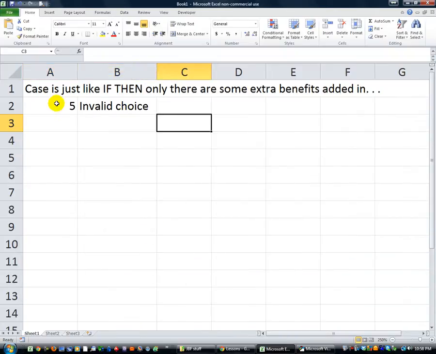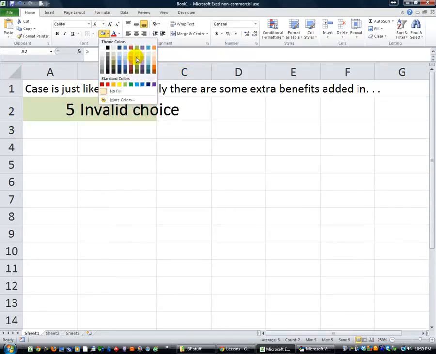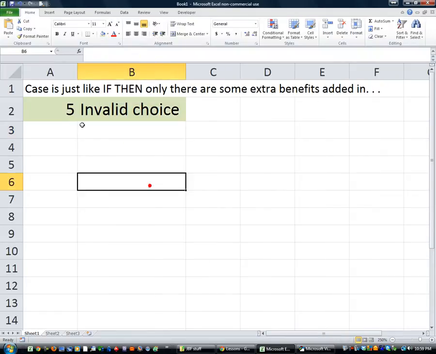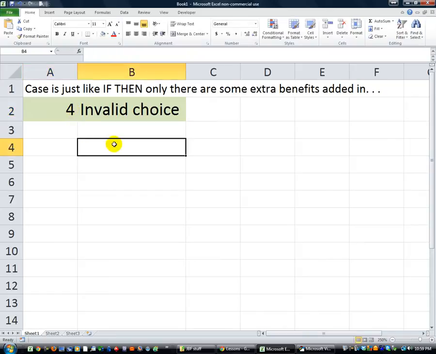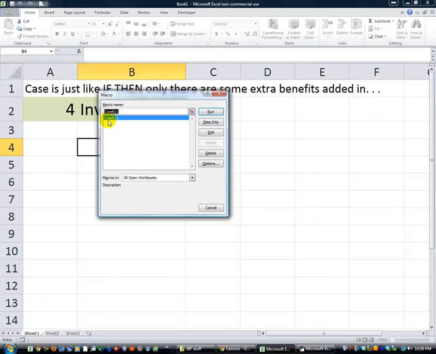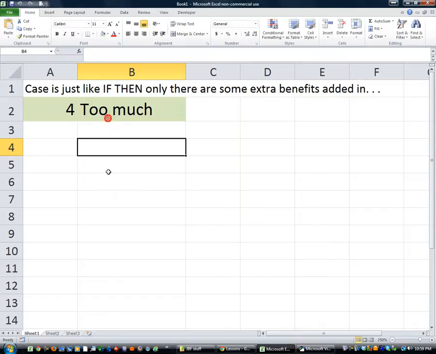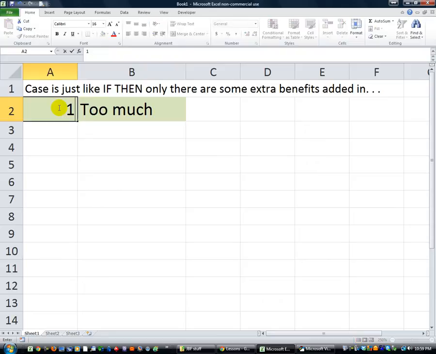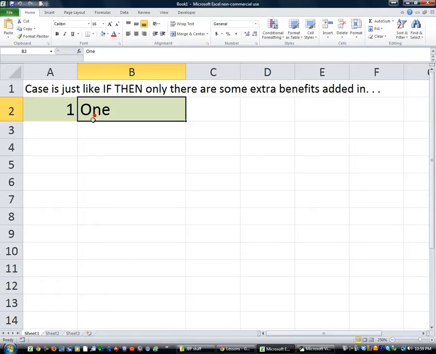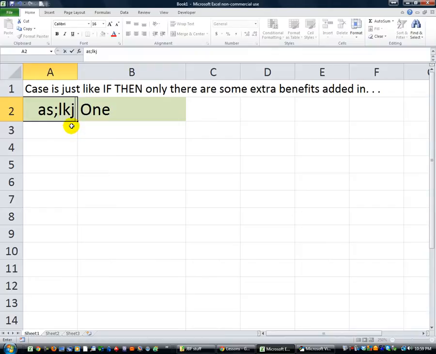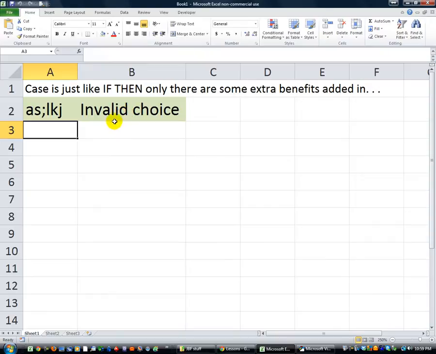I'm going to put a different choice here. Let's make these a little bit bigger, and we'll show that those are the ones that we're typing into. How about I type in the number 4, and then I'm going to run our code using Alt F8, and that's the only macro we have available, so double click on that. It says 4 is too much. How about if we put 1, and Alt F8, we'll rerun our macro. It says 1. What if I put something completely random like this? Hit Alt F8. And it said invalid choice.